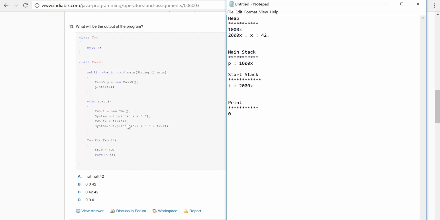And we're back to start, and fix T here becomes 2000x. So 2000x is assigned to T2. T2 is now this value. Finally, at the end of the start method, we have system out print line. So we're back to print t.x. What is t? 2000x. That's 42. So it prints 42.